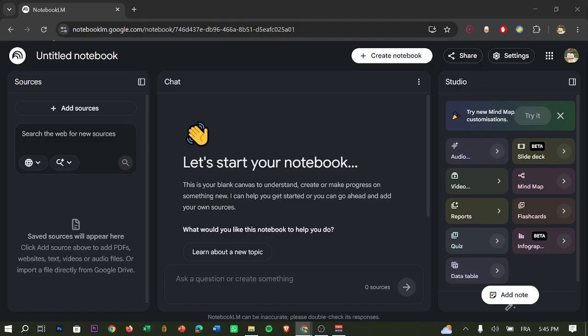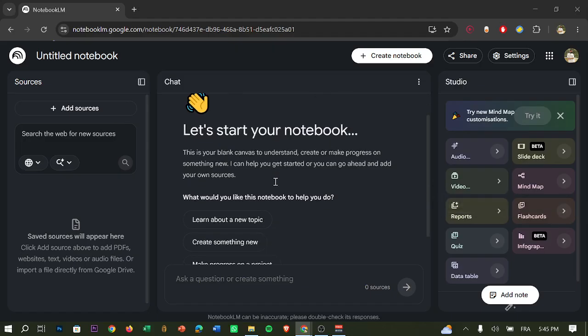Refresh the notebook, as temporary synchronization issues sometimes prevent notes from appearing. Try refreshing NotebookLM, reopen the notebook, and check the notes section again. This often forces NotebookLM to reload the latest saved content. A fresh reload can resolve many syncing issues.